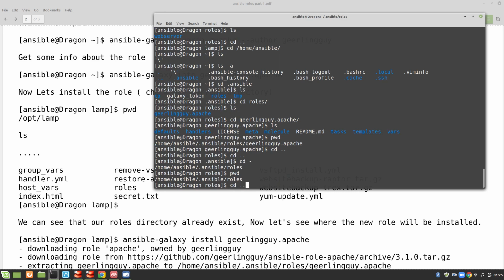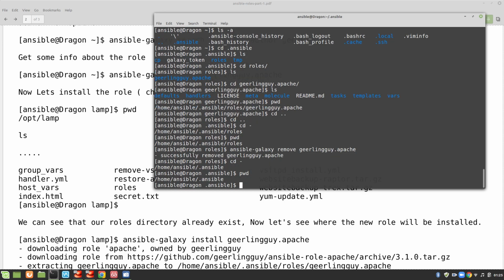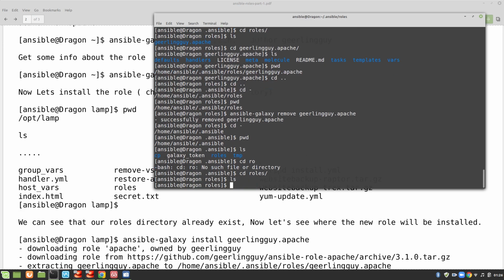We will give the command like, instead of install, we will use remove. And it's removed. So let's go back to our hidden directory of Ansible and roles. And you can see the roles are gone. Okay, how we can install it in our choice of directory.